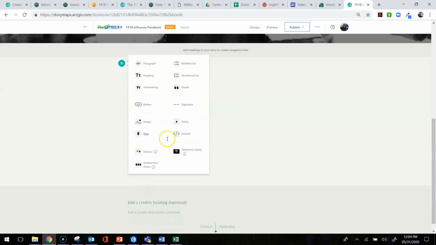The next set of tools here are, again, probably fairly intuitive to many of you, especially the image and video, as we just added that up in the cover area. But the map and the embed might not be as familiar. Embed allows you to use embed code from any web element to embed it into your story map. For instance, a YouTube video, a Survey123 survey, anything that's embeddable can be used with this.